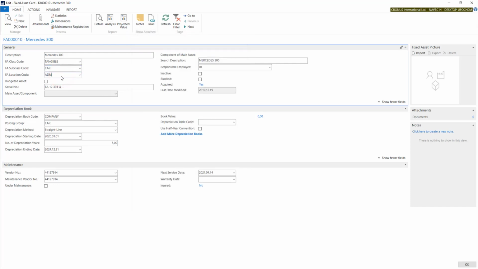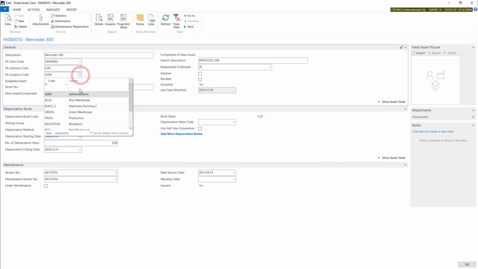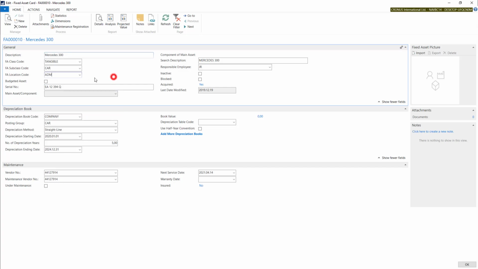FA location code, this is the place that you can physically find this fixed assets. So you can connect it with production, you can connect it with reception or sales department or any warehouse in the company. You can tell, do you want to budget the asset, and you can put the serial number if needed. Later in this course part, I will tell you about main assets and components. We will not deal with it right now.